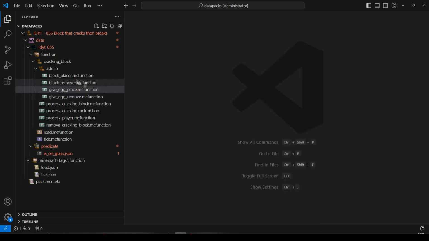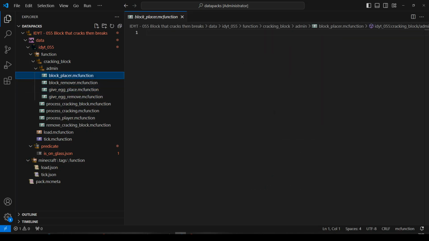Okay, block placer. Right, in here I want to place the block display. I want to place some glass and I want to kill the marker. Okay, place the block display. This is probably going to be our longest command.